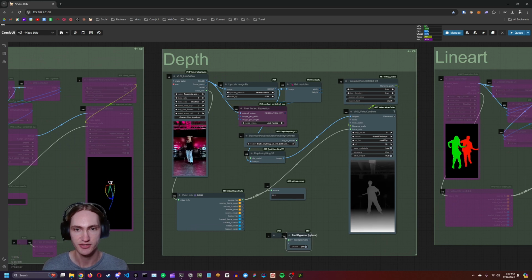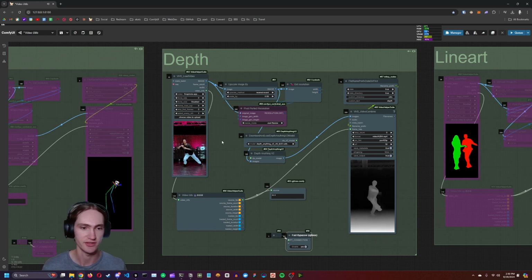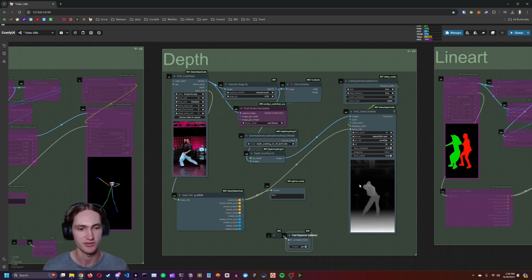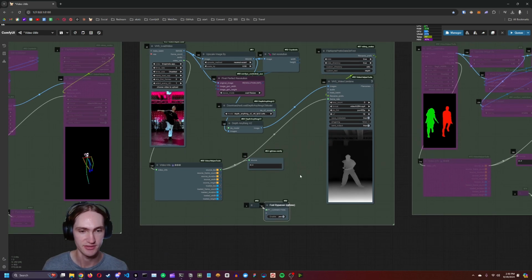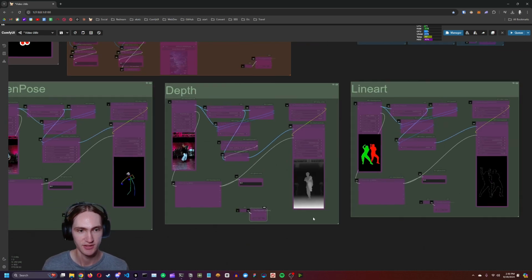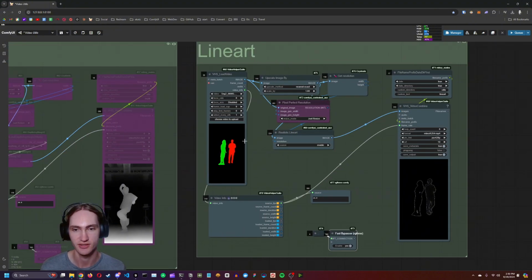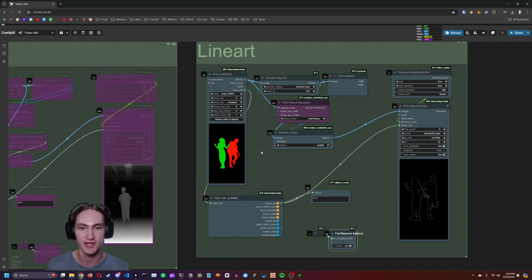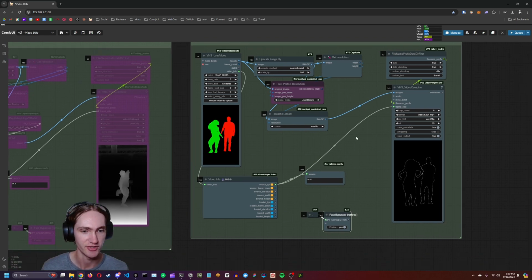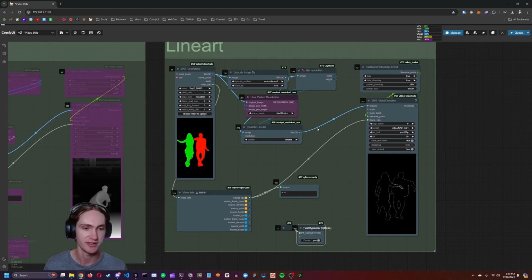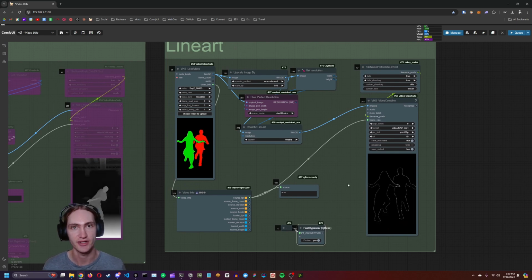You've got depth here, so you can see on the left I have the input video, and on the right I've got the actual output preprocessed depth video. And then finally we've got line art. In this case I just used a mask video composite, and then over here after the line art preprocessor ran, I get this output with line art.